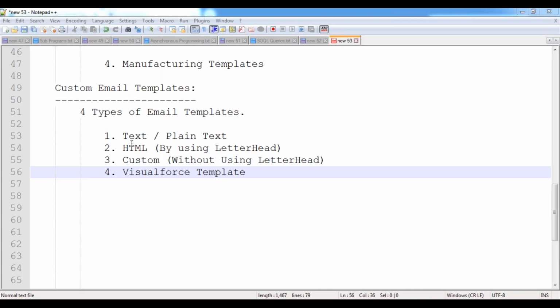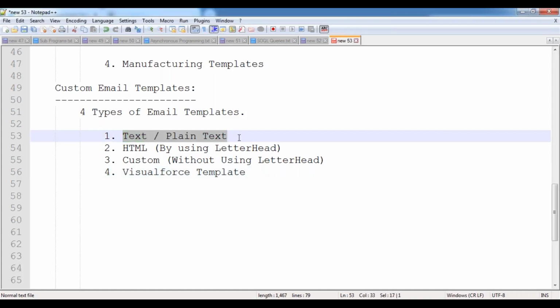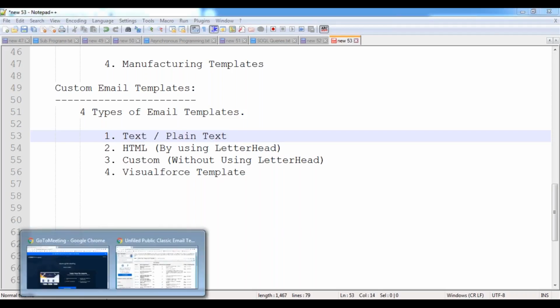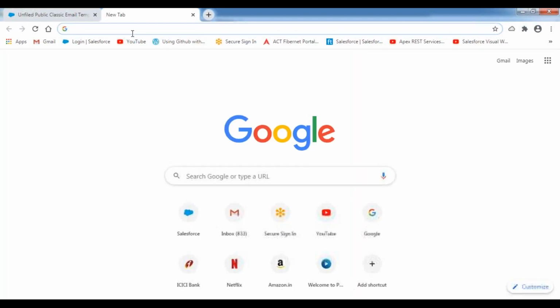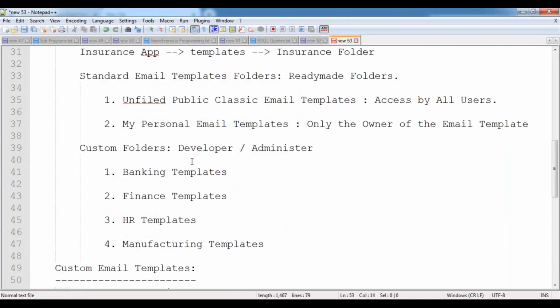Now, what exactly is the text type of email template, how to prepare it, and how can we test it, we'll see practically now. So, plain text type, what does it mean? Let me show you how it looks. Plain text means like a normal notepad.